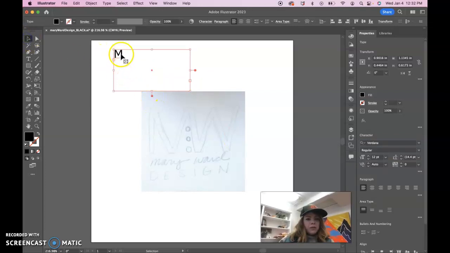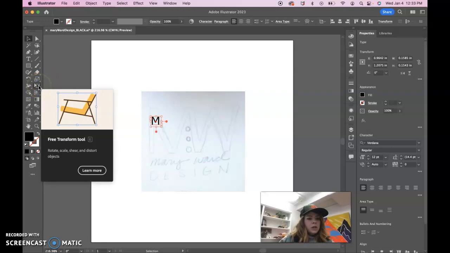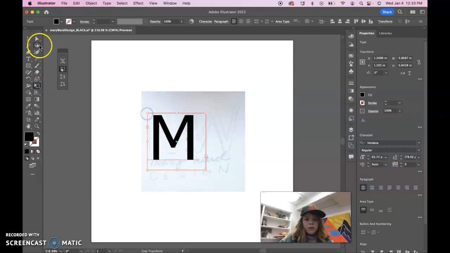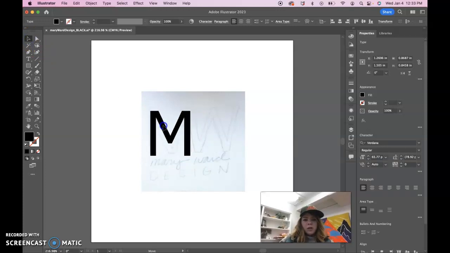Okay, so we have the M now. I can size it up if I want to here with the free transform tool, it's over here. It kind of looks like a dotted square with a cursor. So let's push shift on our keyboard and drag out from the corner. When you push shift, it helps to preserve the proportions of the thing that you're resizing. So definitely push shift as you are dragging out the corner of your object to make it either larger or smaller. Otherwise you'll get a stretched image or a squished image.